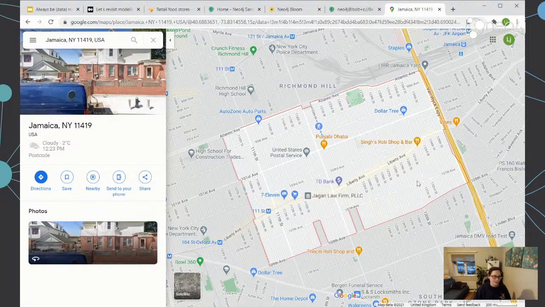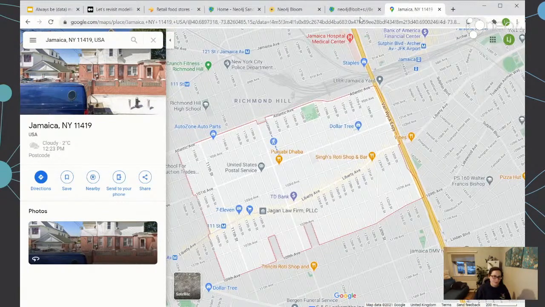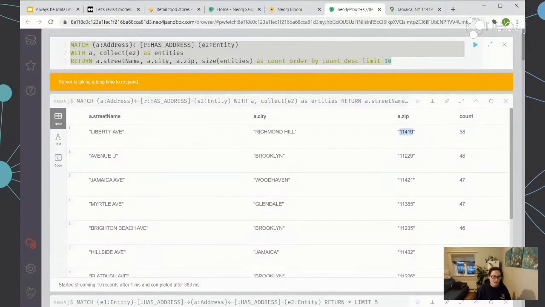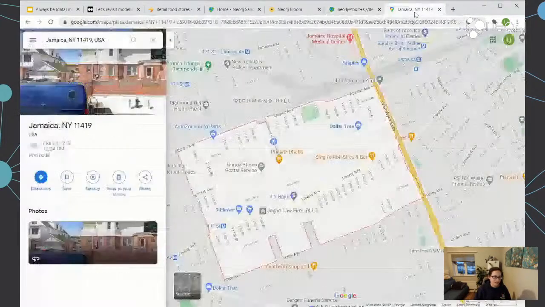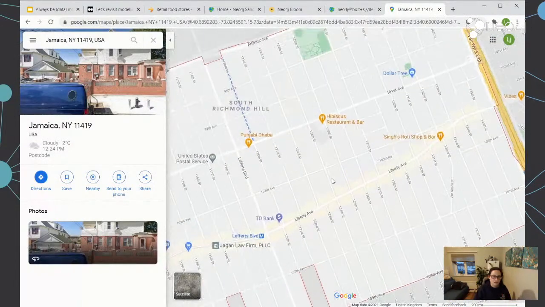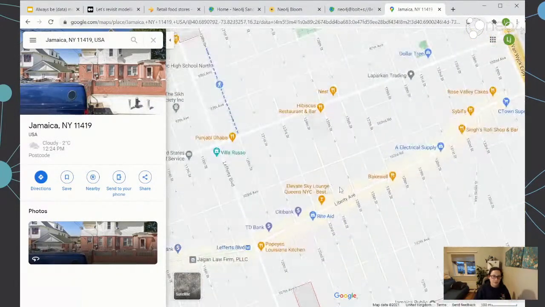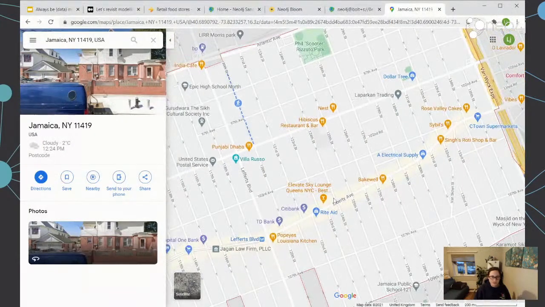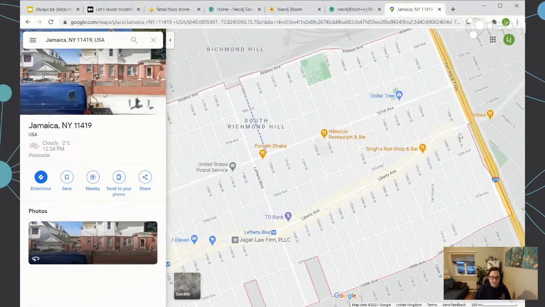Look at that. So what did we say the name of this thing was? We said Liberty Avenue. So it's not even in Jamaica, but I assume this is all in the same place. And this is Richmond Hill. Oh, look, Liberty Avenue. There's our street name. So it's not a mall, but it's actually an entire street. So I think we've lost a bit of detail.